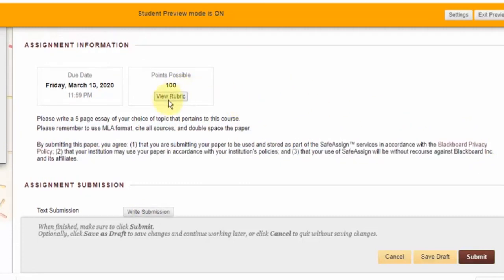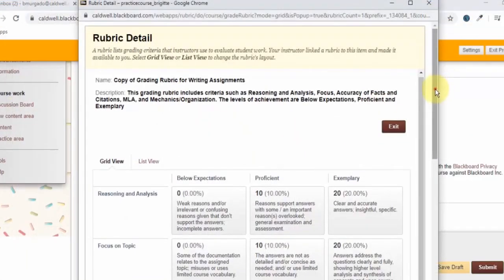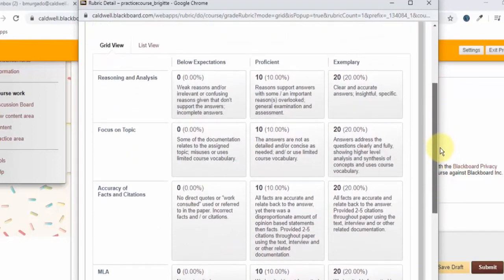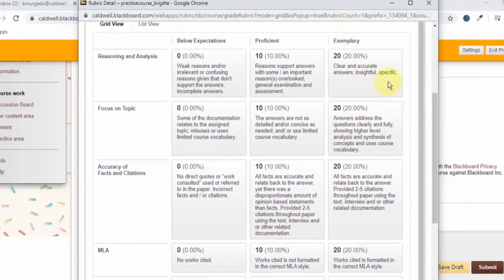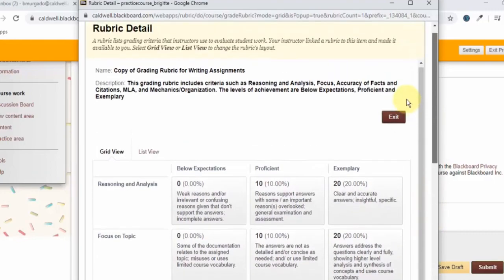And there's a rubric, and they're able to see the rubric. So then they're able to see, okay, so for me to have an exemplary paper, these are the criteria that I need to meet. And they're able to write their paper and refer back to this rubric whenever they need to.